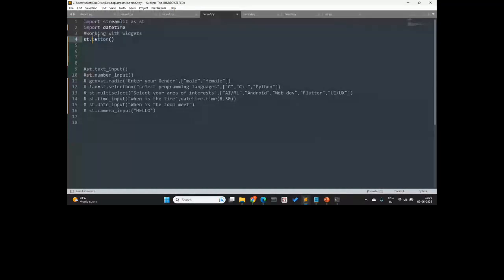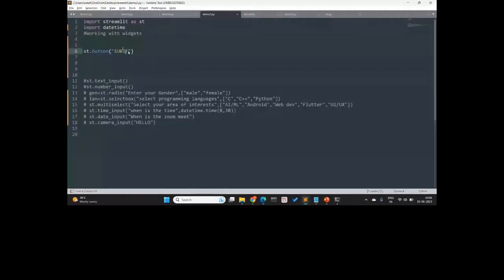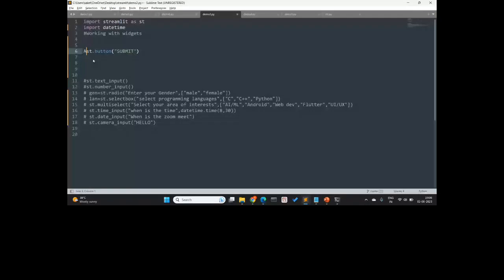So the button function helps us to create a button. It takes a parameter. You can keep a submit and print this out. You can see this is the submit button. So this is a Streamlit button. It returns a boolean value. Let us take a equal to zero.